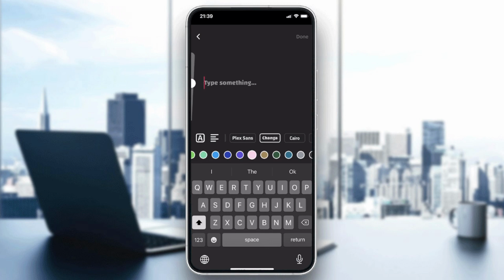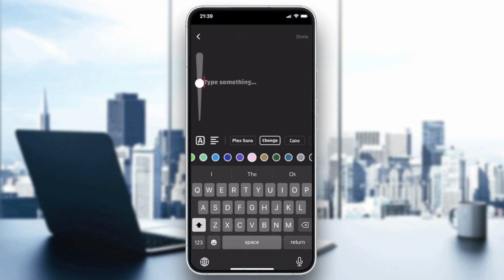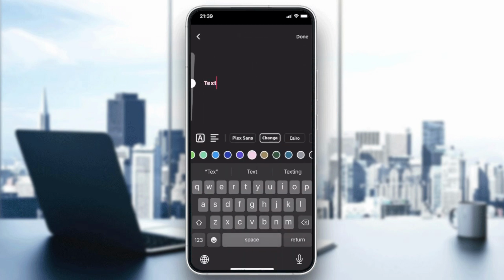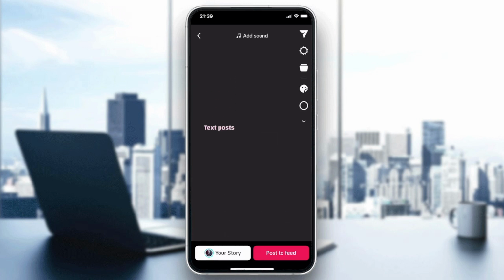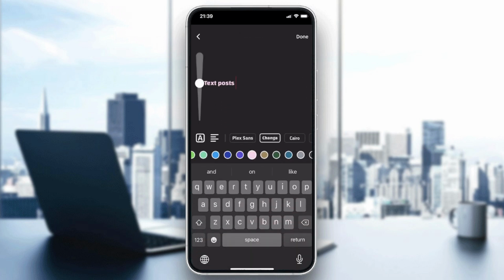And basically what we need is to type here. I'm just going to add some text, and here we can just share it and post it to our feed. Even if it's only text, we have multiple things that we can edit, multiple editing options that we can add to our text.